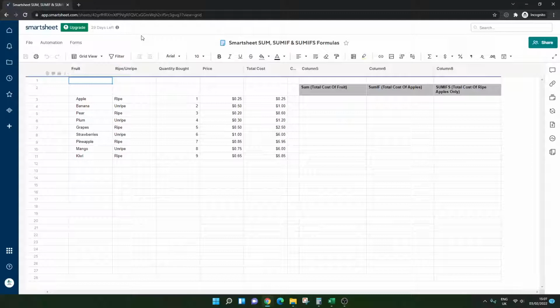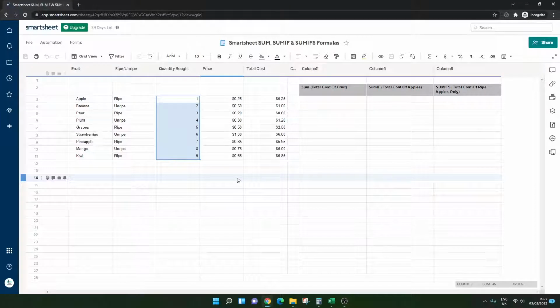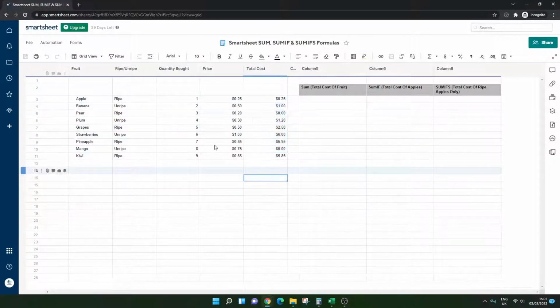So as you'll see here, I've just pulled together some very basic dummy data. We've got different fruits, we've got a description of whether they're ripe or unripe. We've bought a different quantity according to this data set, and we've paid different prices for the different fruits. So we've got a different cost for each of these.